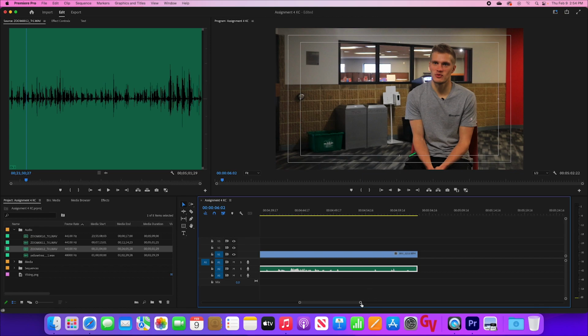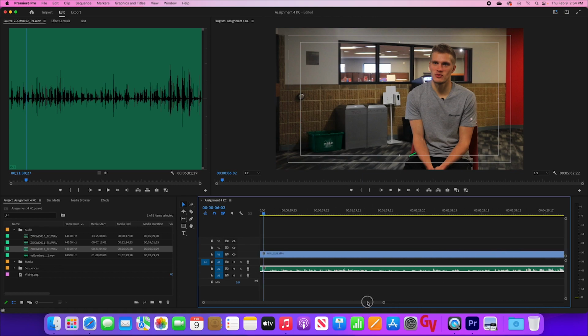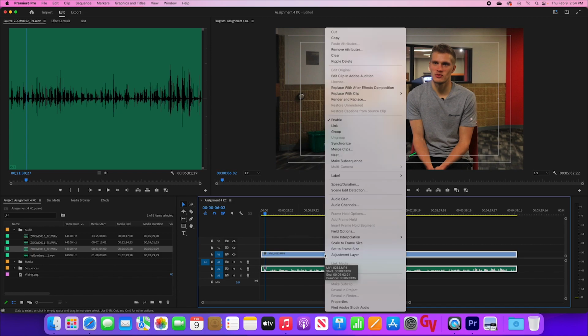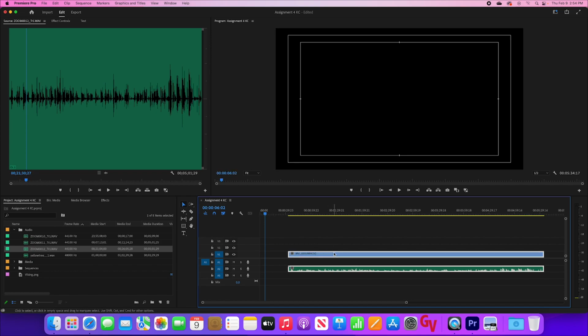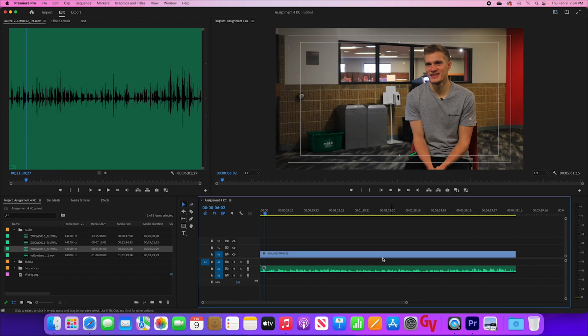Then what I'm going to do is I'll zoom out a bit more again so I can see the whole tracks. I can highlight both of them, and I can right-click and choose link. I want these two to be linked together. So now if I click on the blue video track, it's going to also move the green one with it, so those are not going to get desynchronized.